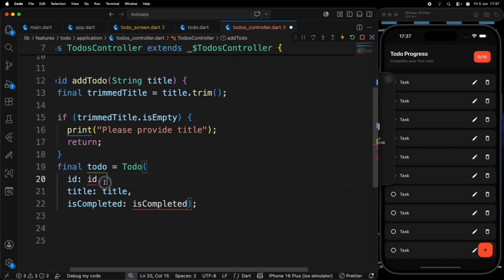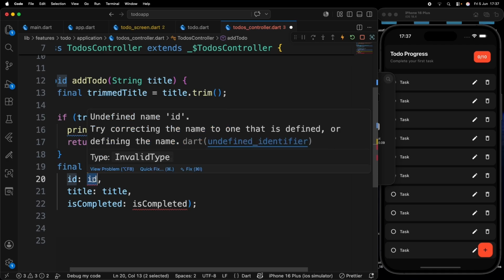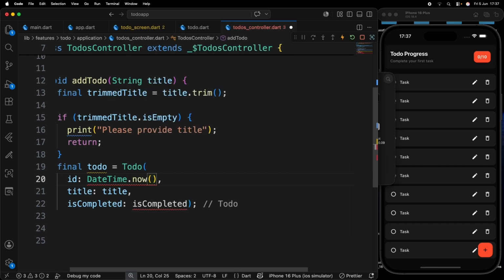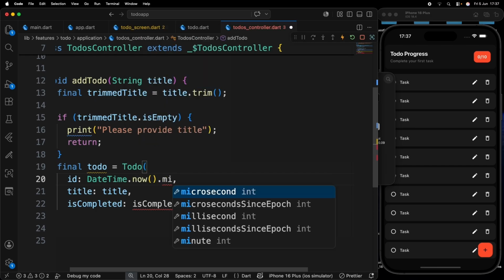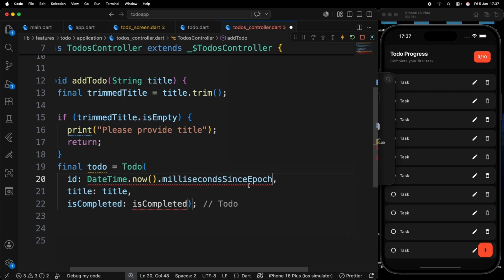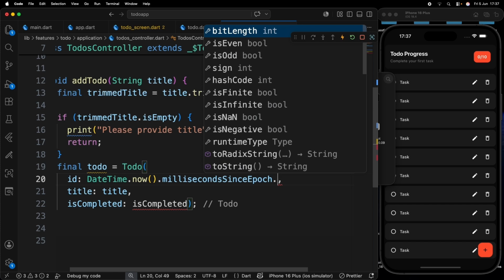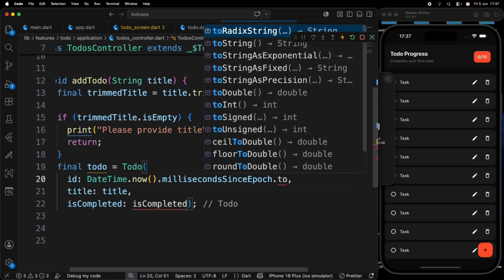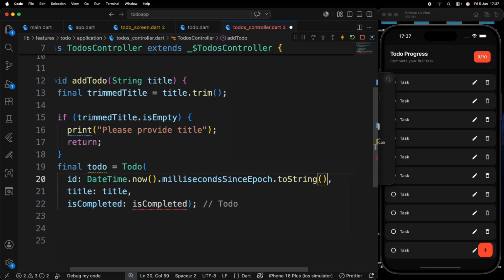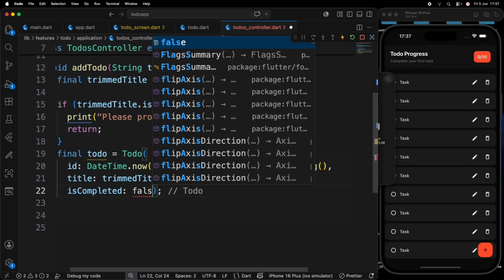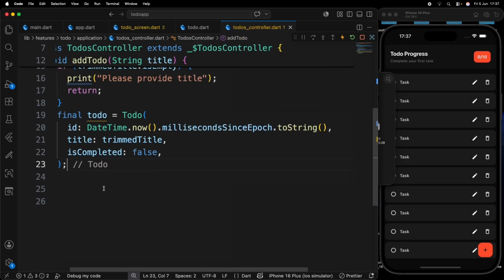Like that. For the ID, we're going to use our DateTime object. We get the current time, and we use milliseconds since epoch. If you want, you can use microseconds as well if you want this to be much safer. For our example case, milliseconds since epoch is enough. We change this to string because our ID is string. For the title, we don't use title, but we use this trimmed title. And for is completed, because this to-do is new, we set it to false. Usually when the task is created, it's not completed.